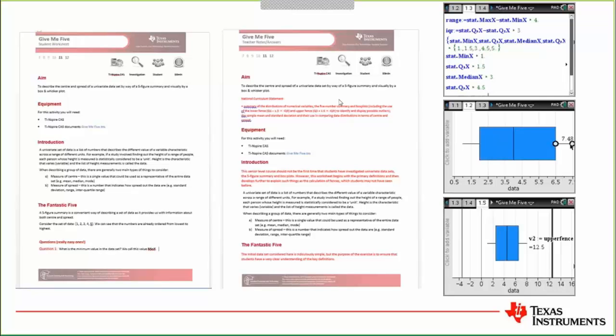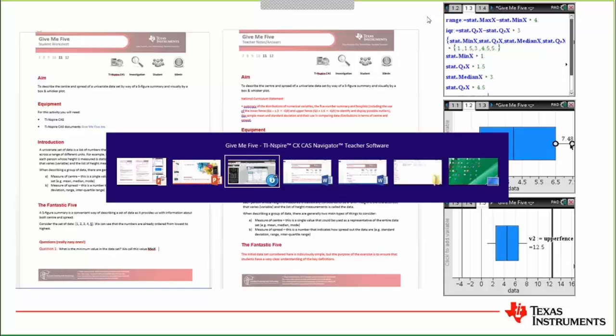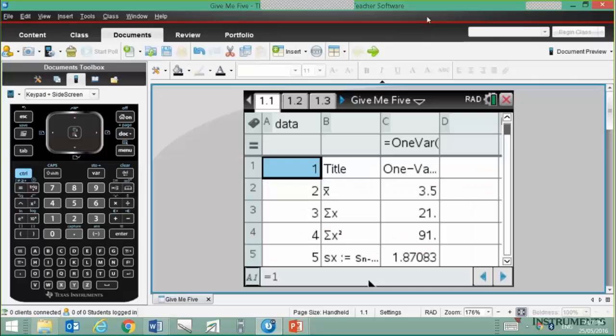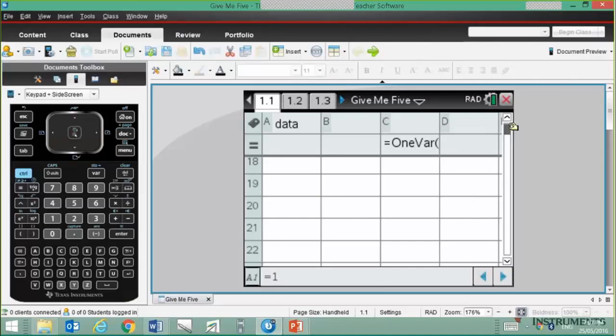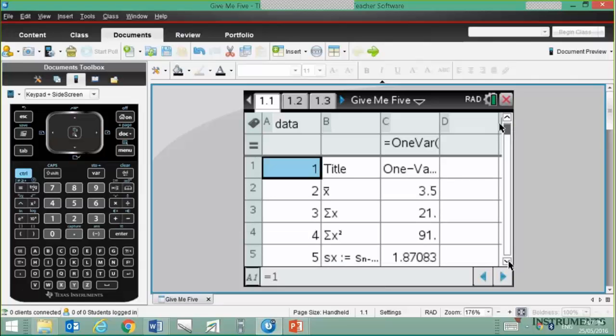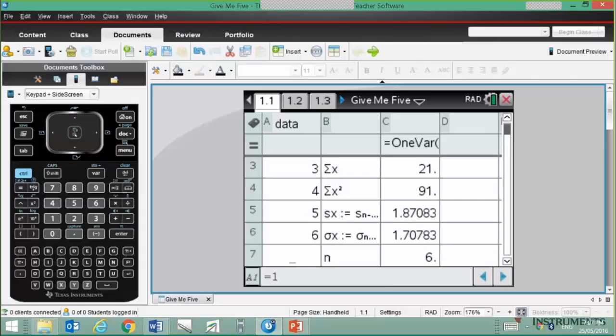The third thing that you'll get in your activity package is a TNS file or two, and this is one that I wrote for this particular activity, which I entitled Give Me 5. It's not a particularly complicated activity. It simply is a focus on 5-figure summaries. Here is the TNS file, and I've just done what's fairly straightforward to put into a calculator page into a lists and spreadsheets page anyway.